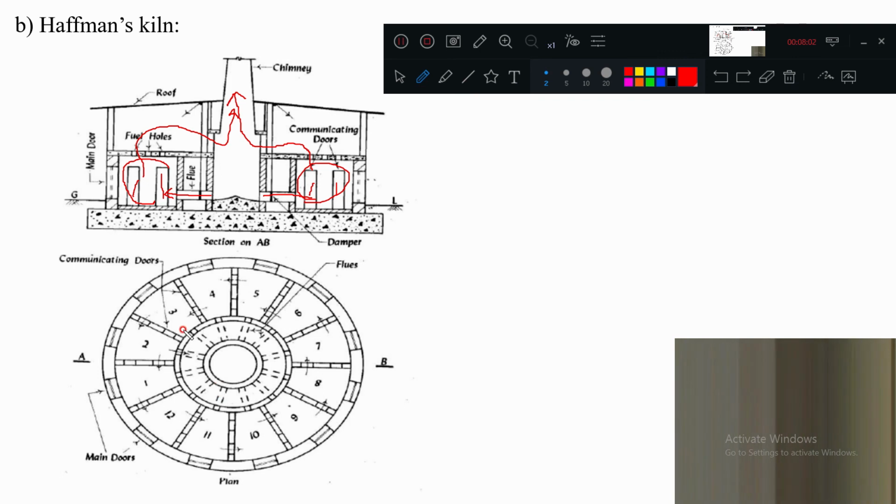That is why, for every chamber in a circular shape, the flue pipes have been laid. That is the difference. For every chamber, the chimney pipe and chimney line are also there. So that is why it is called Hoffman's kiln.